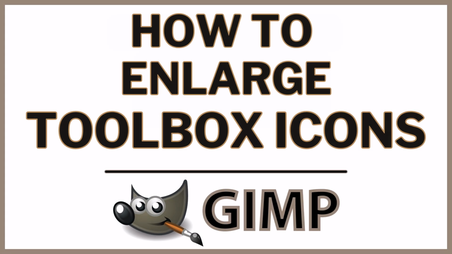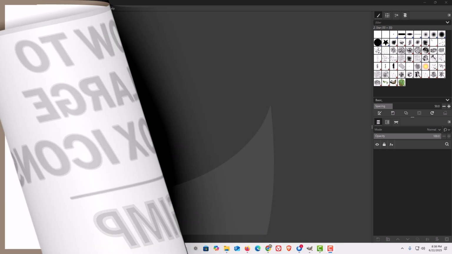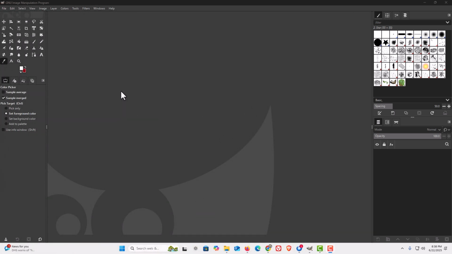This is going to be a video tutorial on how to enlarge your toolbox icons in Gimp. I will be using a desktop PC for this. Let me jump over to Gimp here. I have Gimp opened up now.